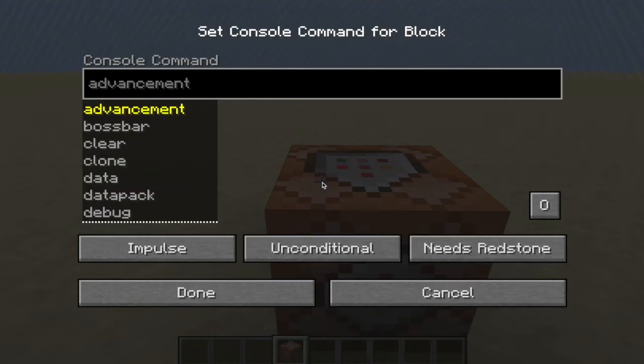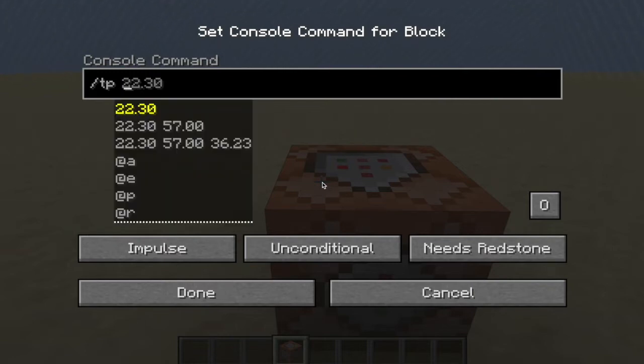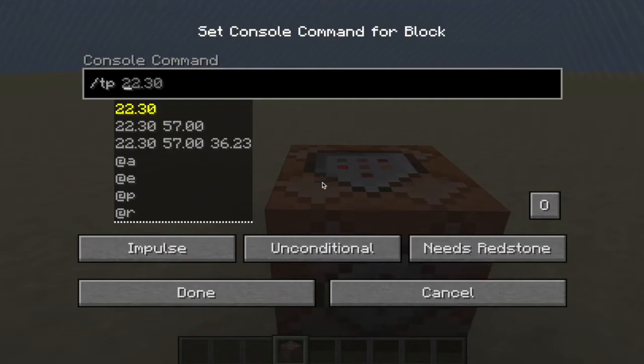To do the /TP command, you type in /TP and then you type in who you want to teleport, which is the player name. Or you can use these certain little @ tags, and basically what these do is they categorize all the entities in the game and make it much easier to list off and teleport other things. So @A is all players.